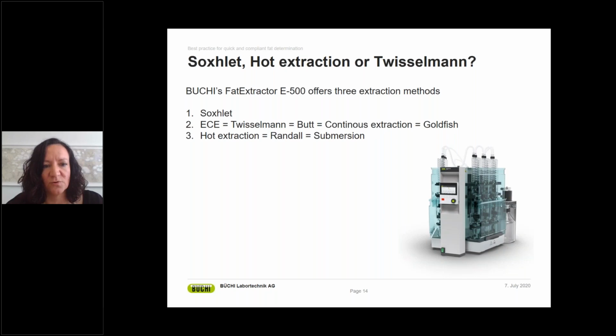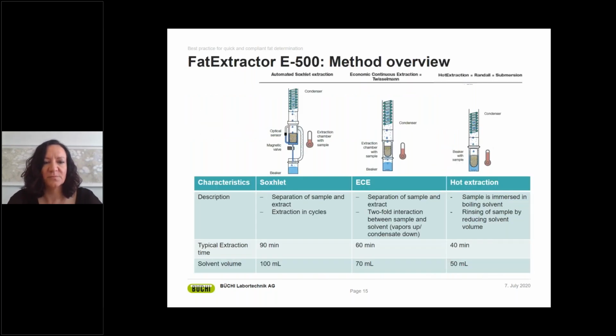The hot extraction is also called Randall or submersion extraction. This is also the same principle covered by BUCHI's hot extraction. We can see here the principle of each extraction method.